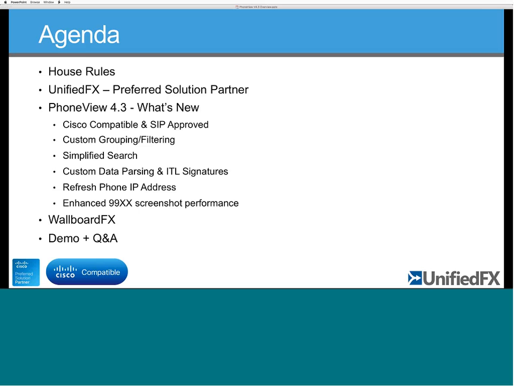We've also come up with a way to refresh individual or bulk IP addresses rather than having to pull a whole list of phones down, so that makes life a little bit more convenient, and a little bit about what we've done to enhance the screenshot performance on the 9900 series. And then we'll tell you just a little bit more detail about one of our products, WallboardFX, and that will lead into a bit of a demo and a Q&A.